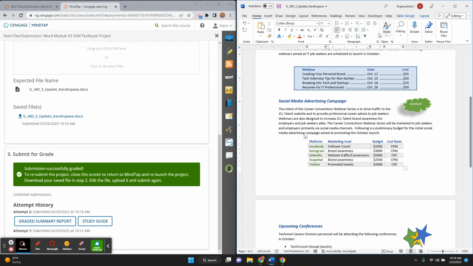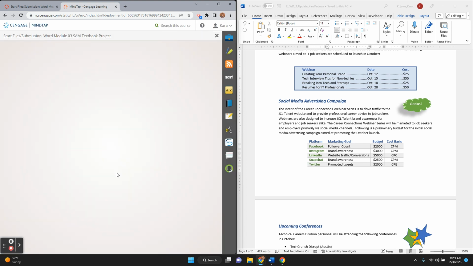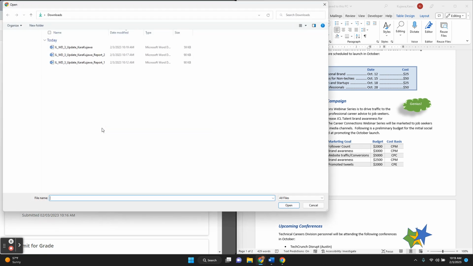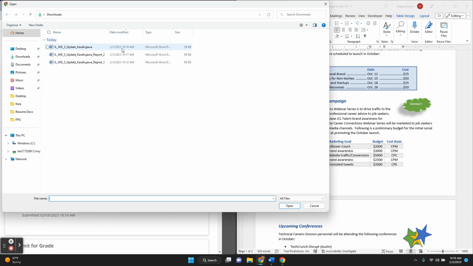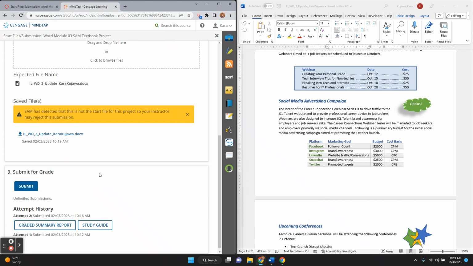I can then close my report and save my document. If you read the button, it says to resubmit the project, close this screen to return to MindTap and relaunch the project. Easy peasy. So I just reload, relaunch, and hit start. I think you have to do start new attempt. You can put the assignment in and you can see how now it's 10:19 on my computer. I can then use this one, reload it, resubmit it, and your high score stays in the grade book.